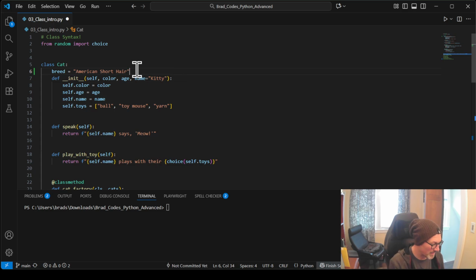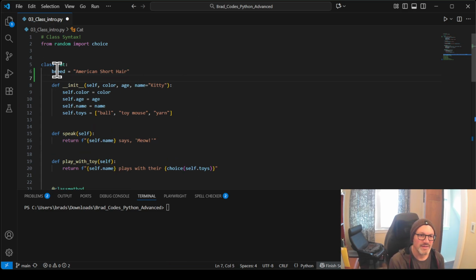So why might we want to do something with this? Well, it's attached to the cat. So what we're going to talk about here is starting to get to inheritance for us as well. And again, that's something we're going to talk about in a future lesson, where we can have one class inherit from another. So in this particular instance, breed exists on the class overall.